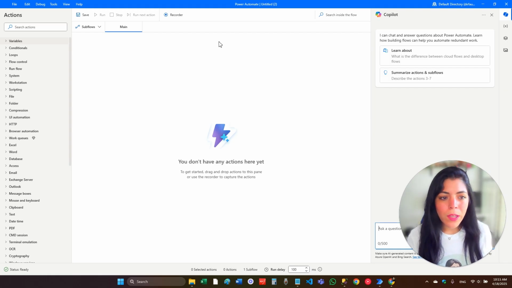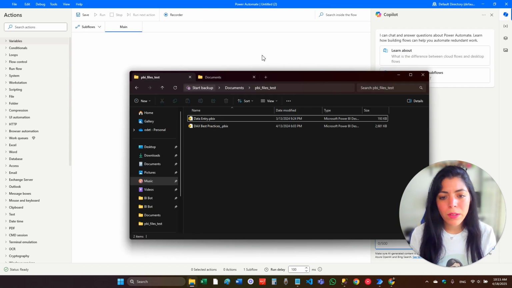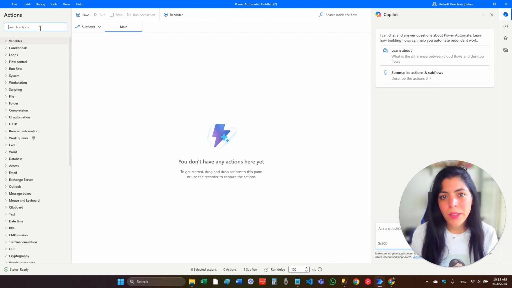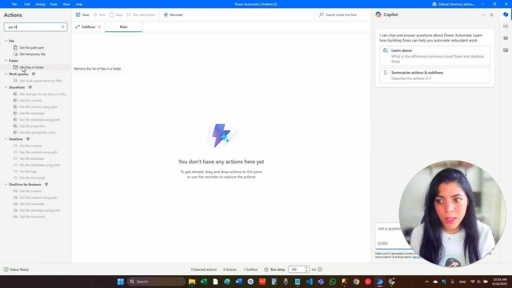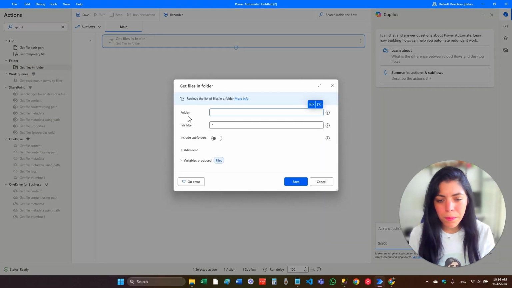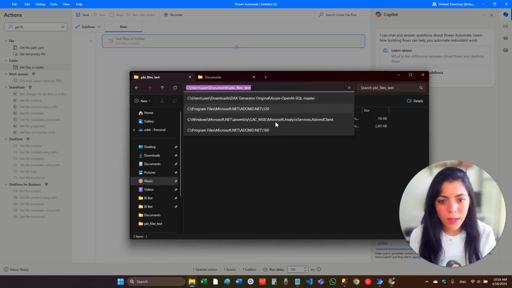So at first, we need to find out the folder path because we want to loop on each file of this folder. The first step that I'm going to need is Get files in folder. Okay, so you can see this step and you can drag it to the main screen. Now it asks you which folder it is, and here you can put the path of the folder just like that.